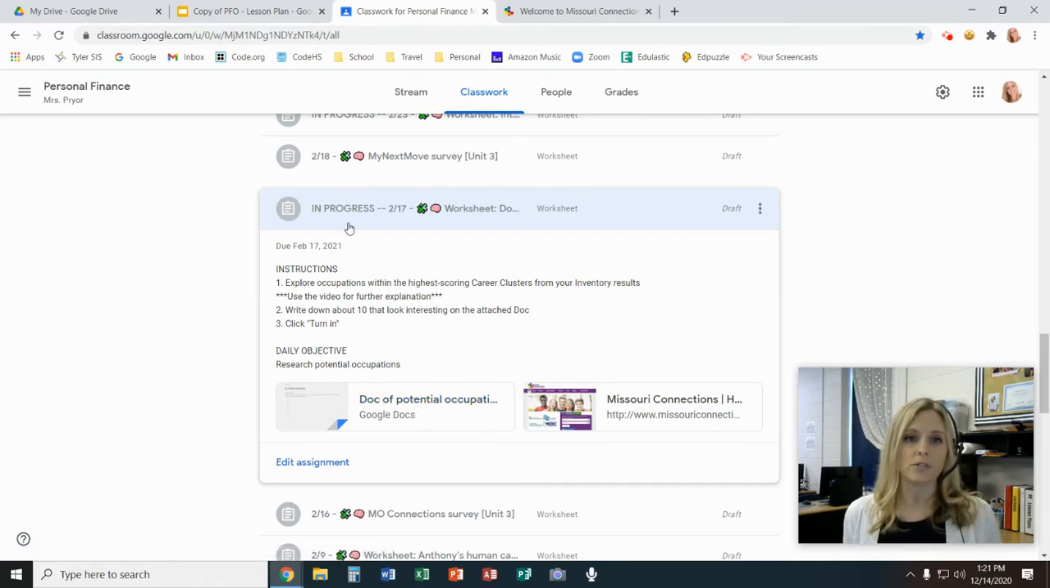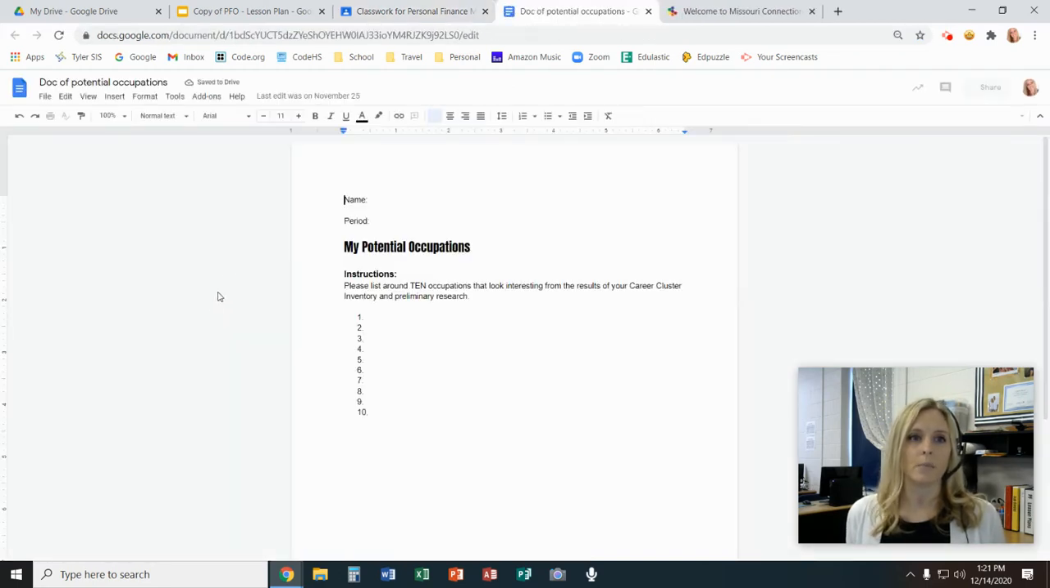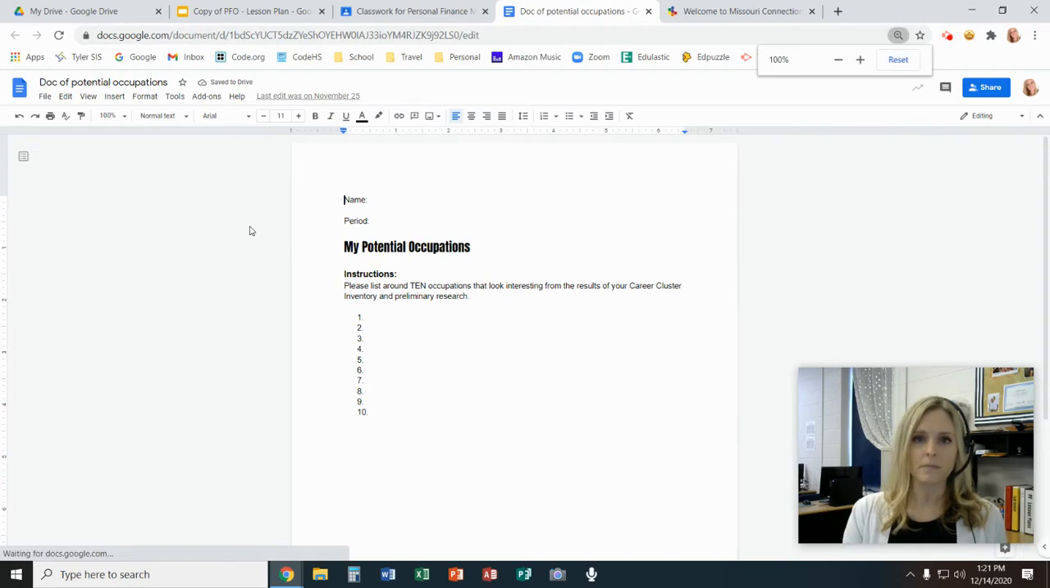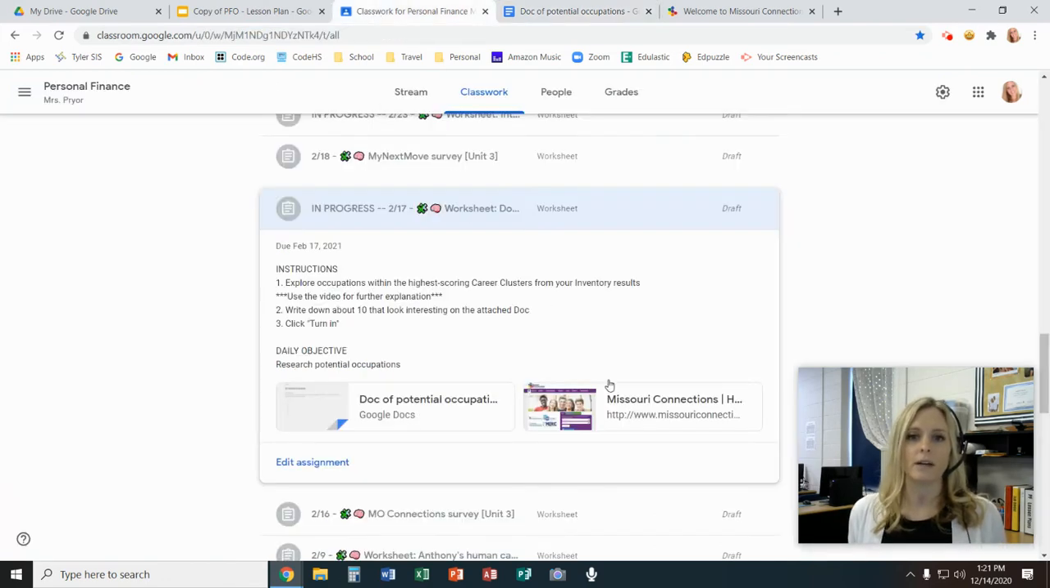So, first of all, here on Google Classroom, you're going to open this doc of potential occupations. It's going to open up one just for you. And this is what it looks like. So you're going to go ahead and put in your name, what hour you have personal finance, and then you are going to list 10 different occupations that look interesting. So here is the link to Missouri Connections as well.